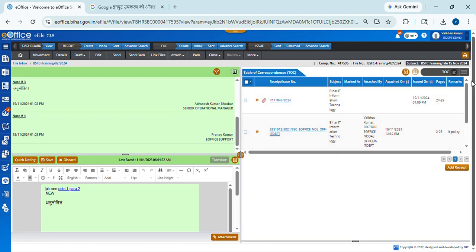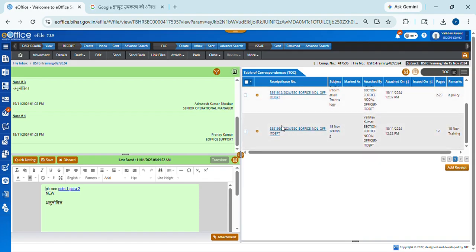Here is the TUC, that is table of correspondence. Here you are getting all the list of the letters. So this is one letter. This is the letter receipt number. This is the letter subject name. This is the person who has attached the letter in this file, when it is attached, and here is the page number, and the remark.